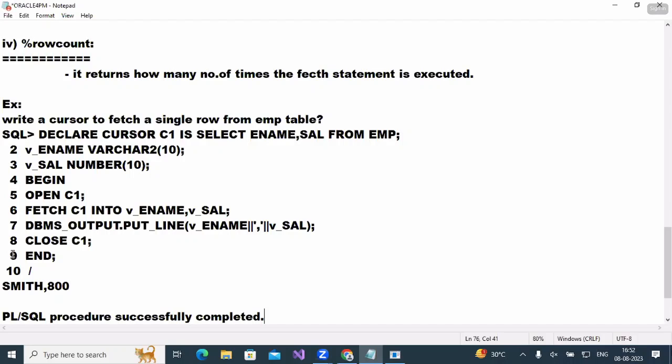In this example, what you understand is that every fetch statement in the cursor always fetches a single row. But in my cursor memory, how many rows are there? 14 rows. But how many rows are fetched? One row. Suppose, sir, I need to fetch multiple rows. Now write down.